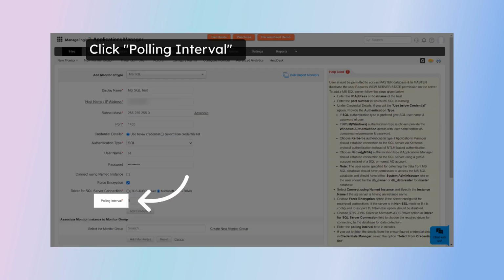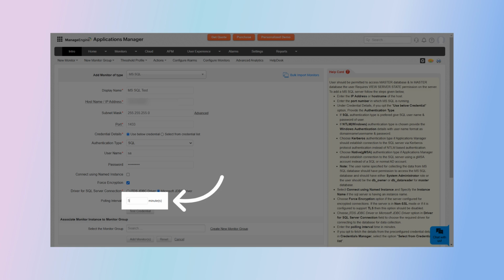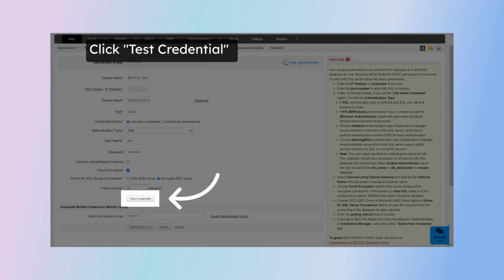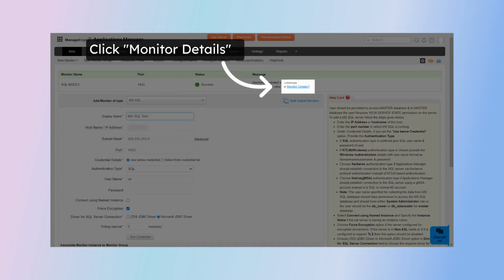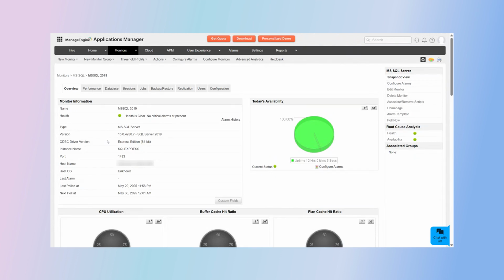You can set the polling interval here. The default polling interval is 5 minutes. You can change it to your desired value. Test the entered credentials. Add the monitor. To access the monitor you just added, you can click on Monitor Details. This is the added monitor.